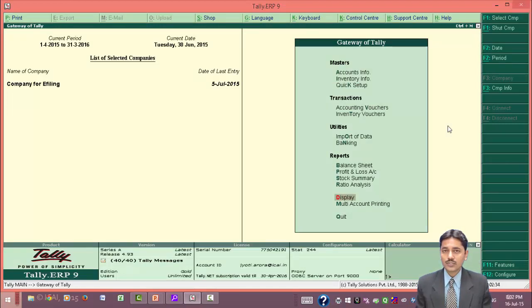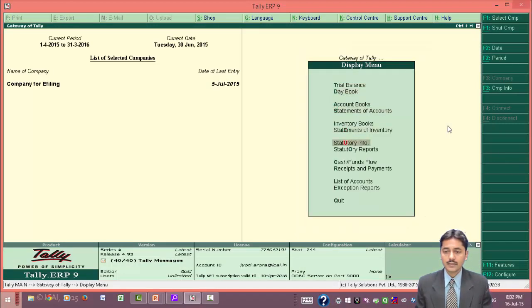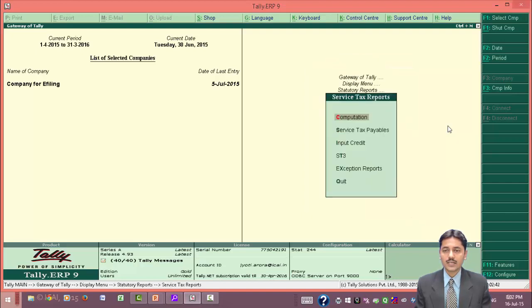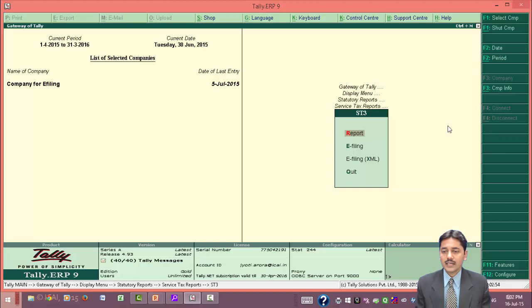Let us check what are the other reports available as far as service tax is concerned. Display, statutory reports, service tax reports. There is service tax computation, service tax payable, input credit, ST3 and exception report. As far as our topic, that is e-filing, is concerned, this particular menu is important for us. In case of ST3, there are three options: report, e-filing and e-filing XML.